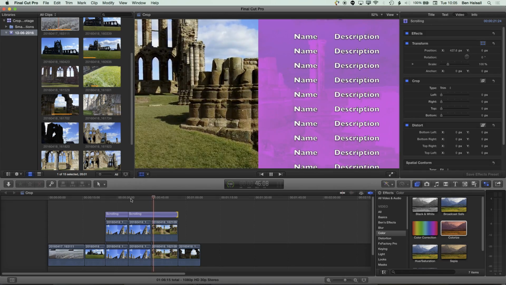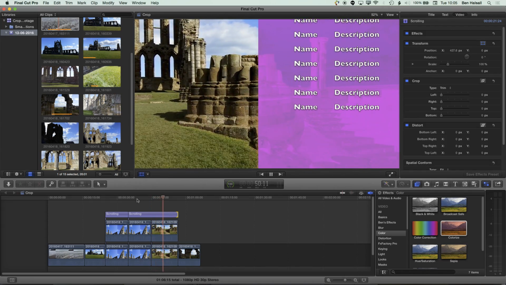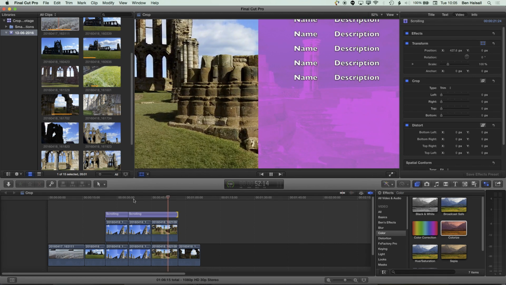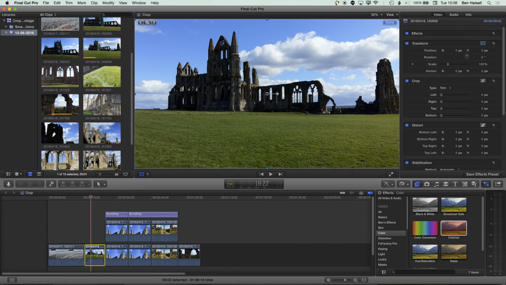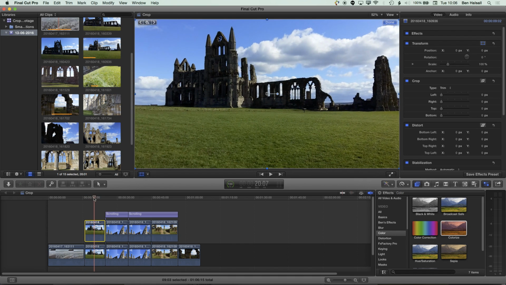Okay, so you see we get that nice transition from one clip to the next, but the title's still flowing nicely in there as well. We can also use this to do a kind of frame in frame as well. So for instance, if we grab this clip here and create a crop on it, but I'm going to create a crop on the layer above. So I'm going to pull this up. So I've got two clips there.